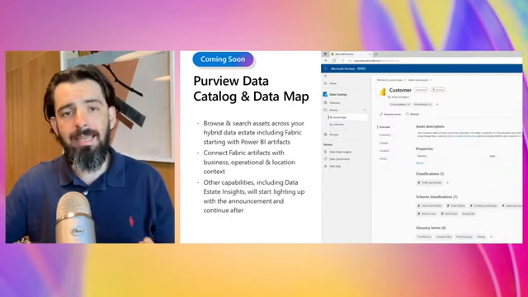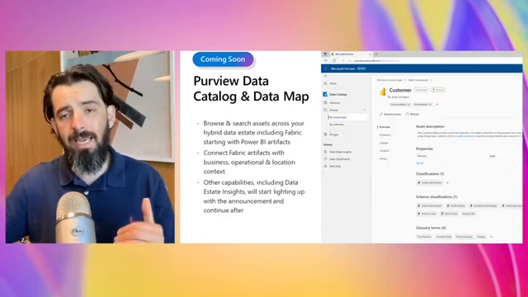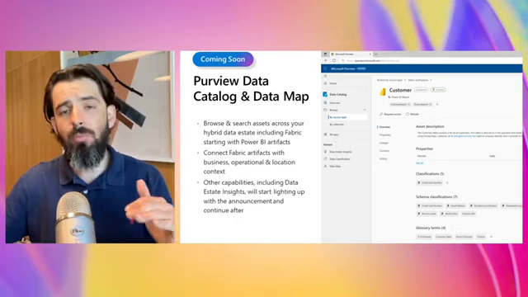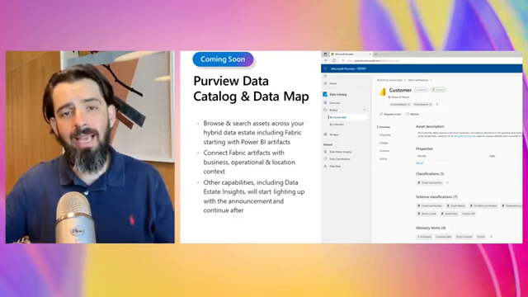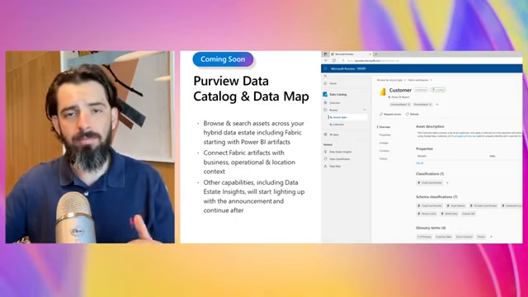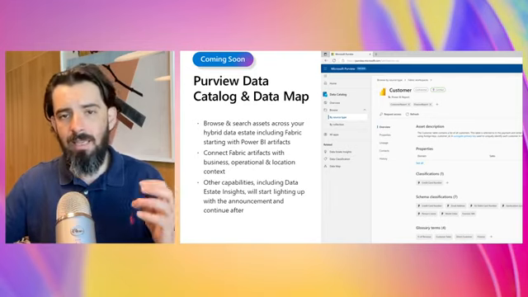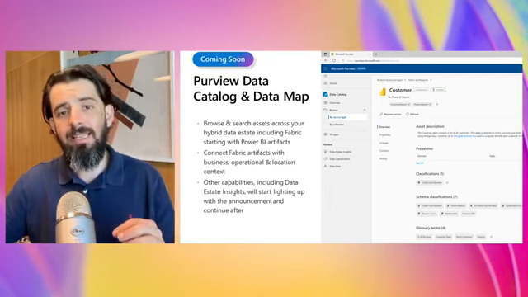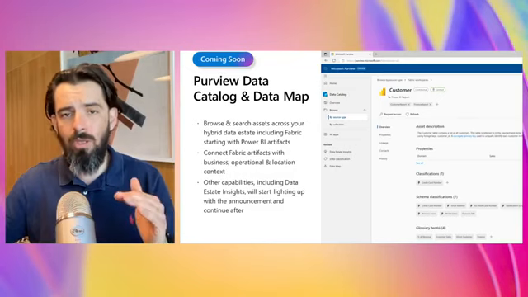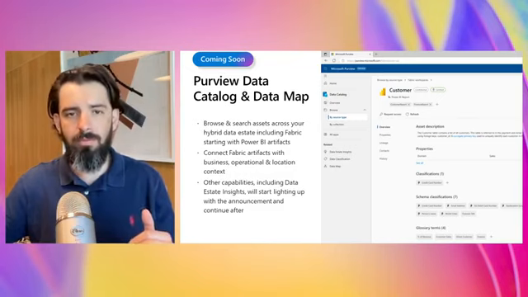Today, Microsoft Purview Data Catalog supports scan of Fabric's Power BI assets, and it will be expanded to the full set of Fabric assets in the upcoming months. If you're using existing Purview catalog and data estate insights, they continue to work as they worked before.